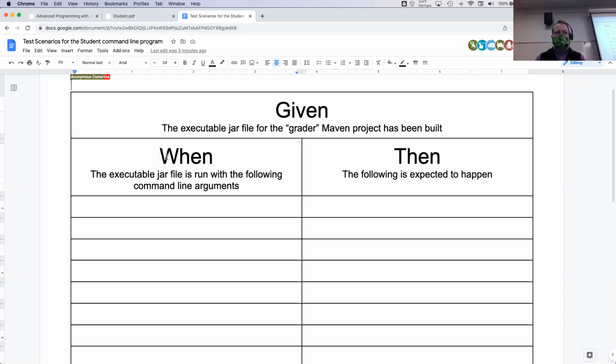Given is all about the conditions that exist before. So you do some setup, basically create something. Now here our given is really not in code. It's the fact that the code has been built and an executable jar file exists and can be run.